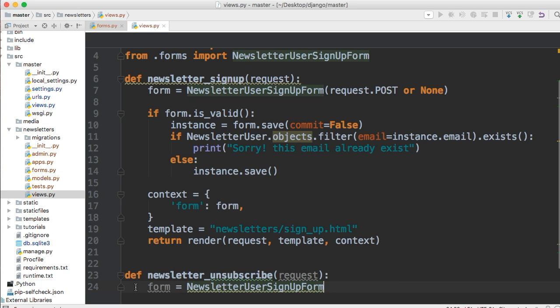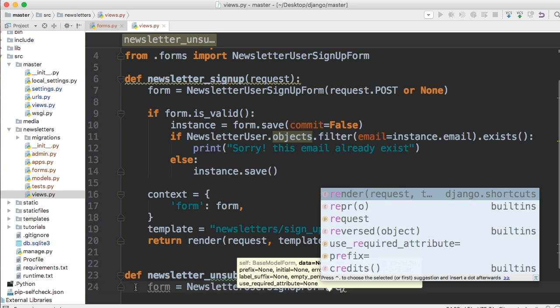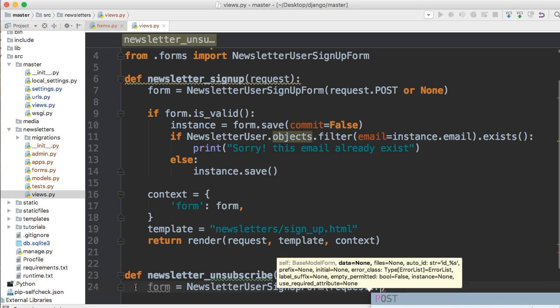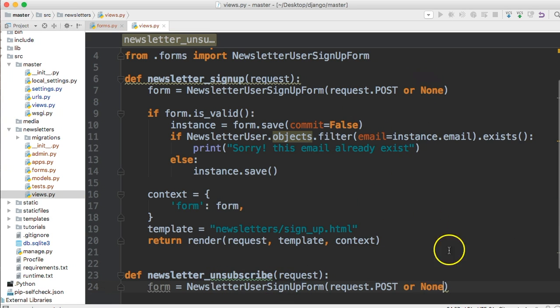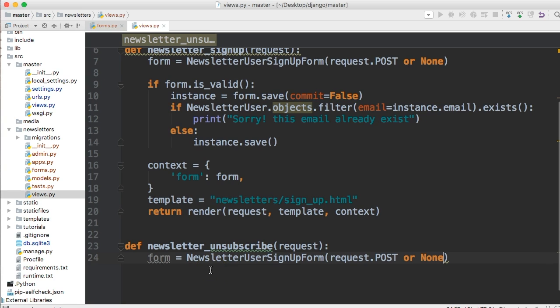So we're going to go ahead and get the data from the forms.py file, and then we're going to do request.post again, or none. All right, so we're looking at the same thing we did up here. We're going to get request and then the post, and then or none. So if there's no post HTTP request, then we're going to get none, and we're going to do the same thing and pass that to is valid. So let's go ahead and do that.